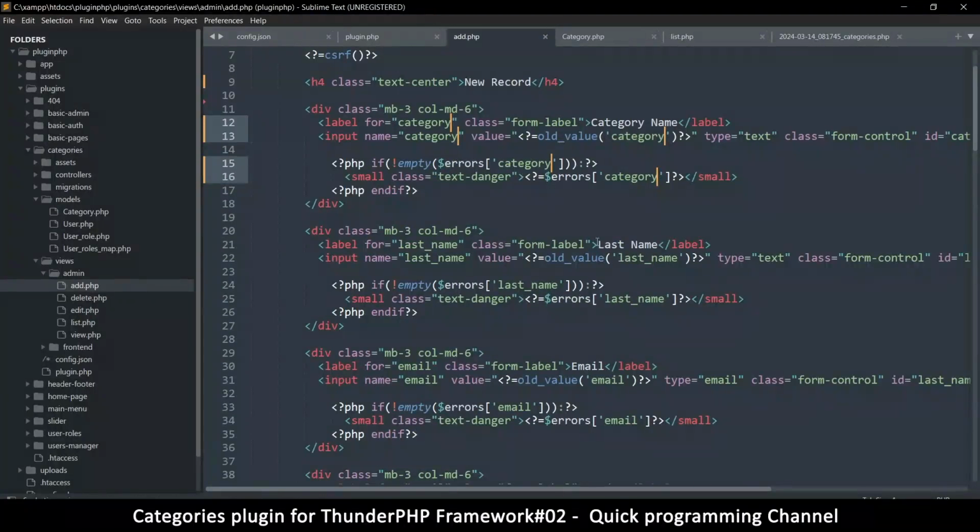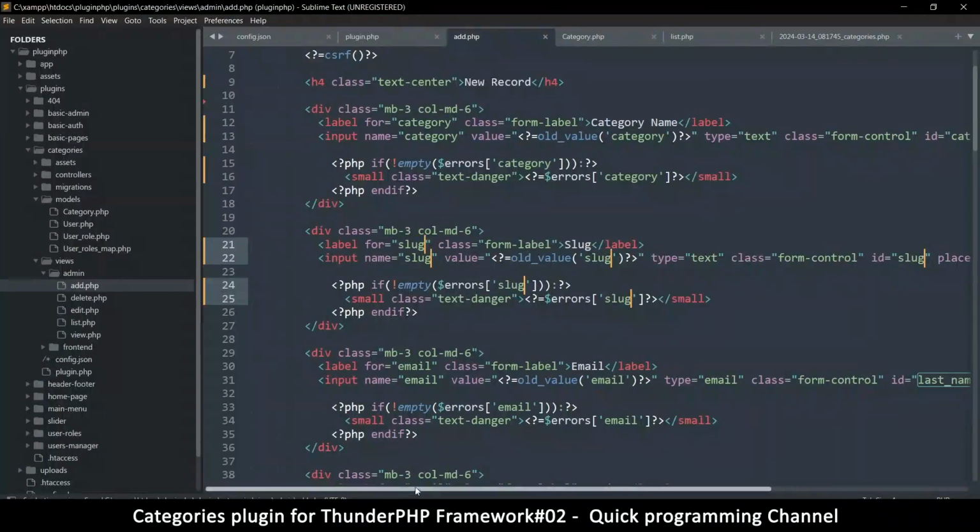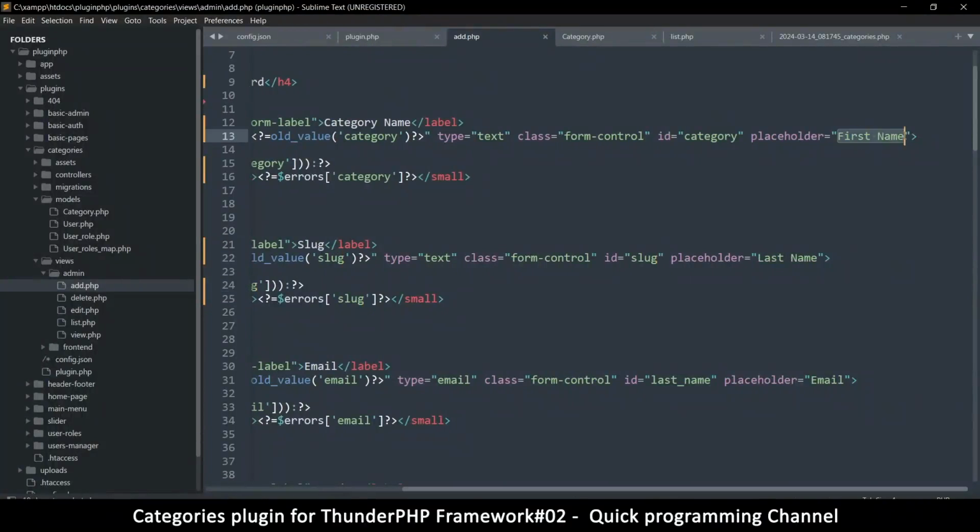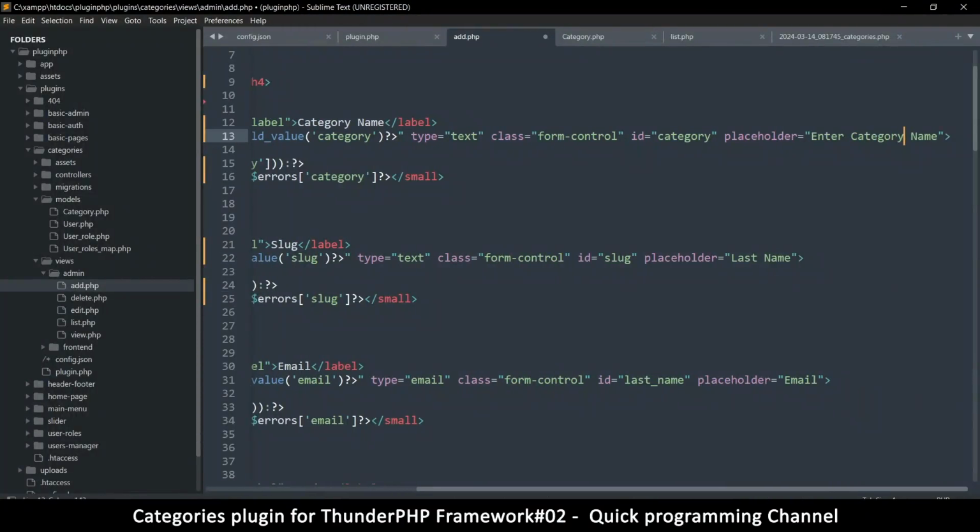Now the slug is optional. You could edit this, I guess. So let's just do slug, but that is optional. Usually I end up forgetting the placeholders, so let's not do that. Let's just say enter category name, and on last name here we'll say slug, URL friendly name. Or instead of slug here, because we're repeating ourselves, let's just do URL friendly name, and say optional.